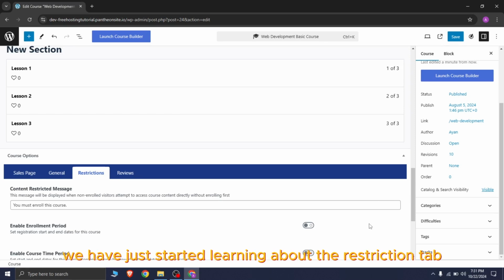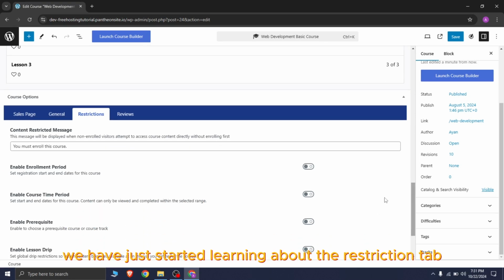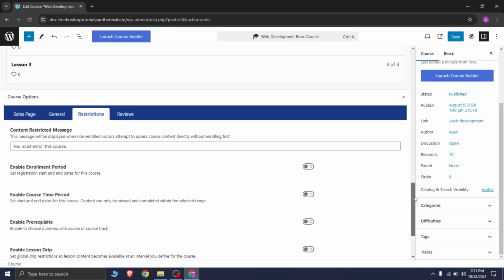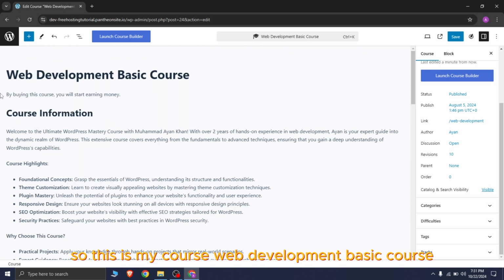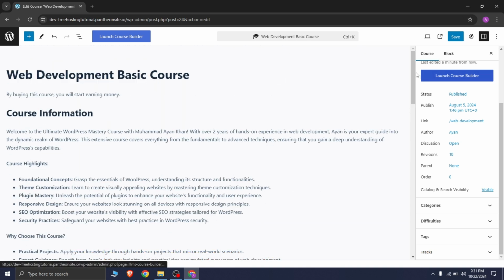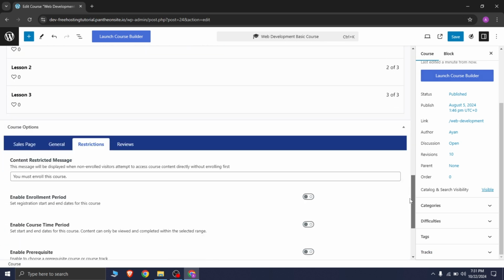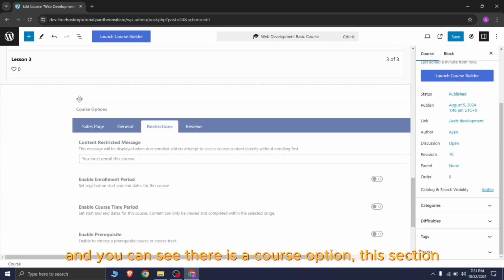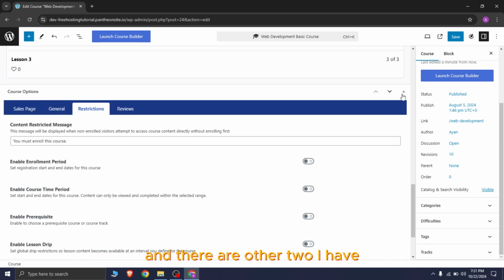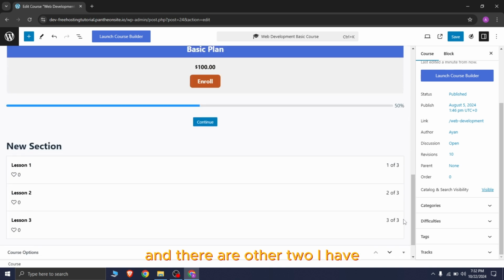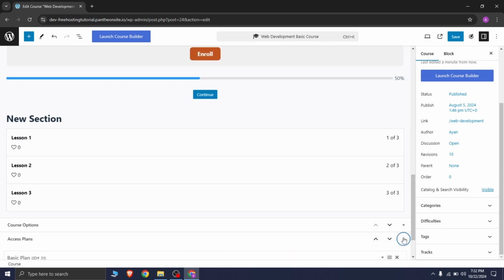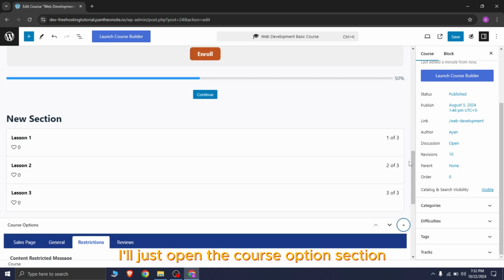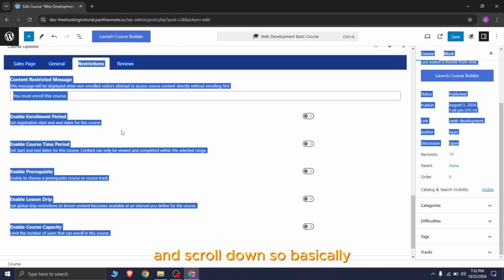Hi guys, we have just started learning about the restriction tab in the LifterLMS plugin. So this is my course, the Web Development Basic course. If I scroll down, you can see there is a course in this section, and there are other two. I have closed them. I'll just open the course options section and scroll down.